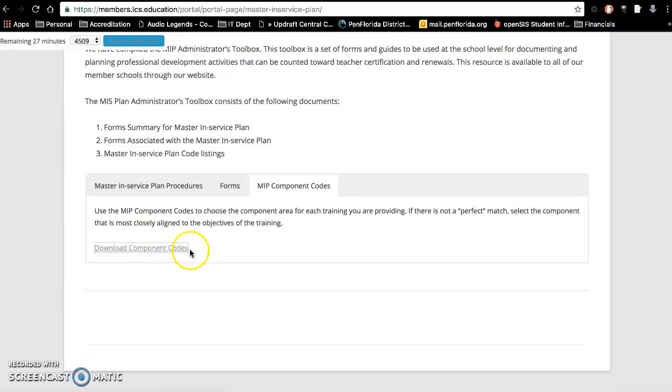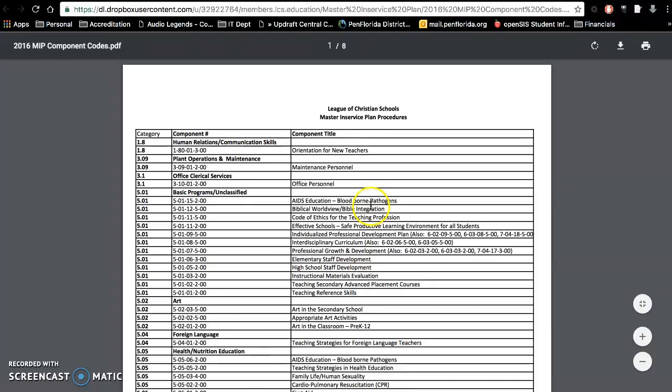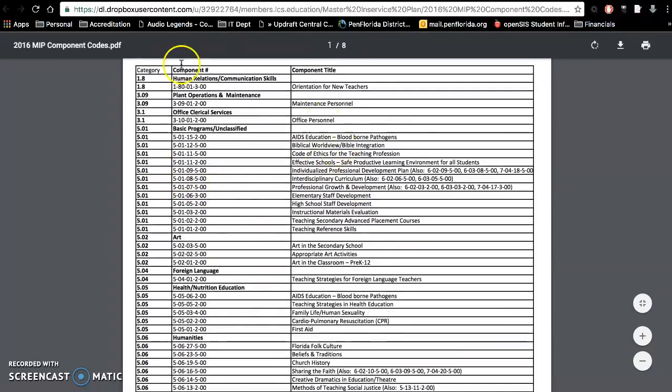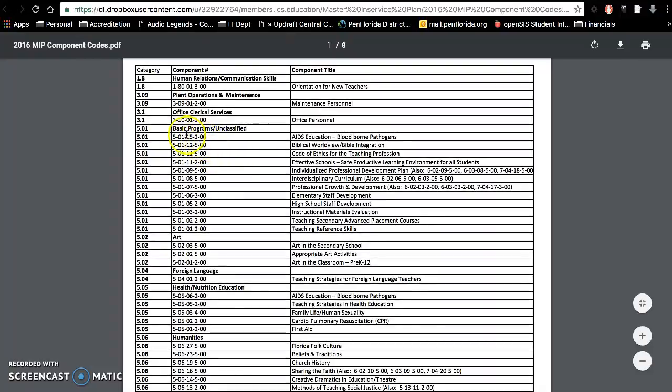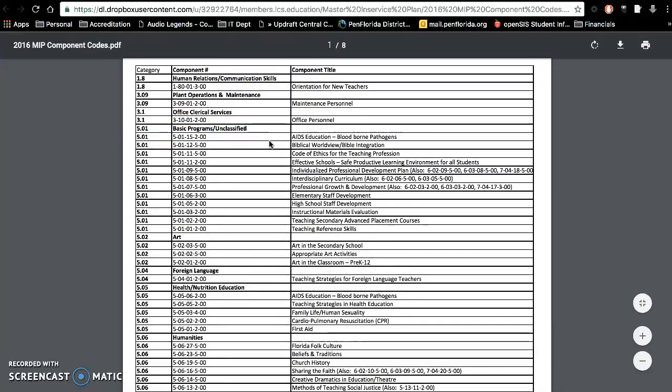These just went through revision in 2014. And you'll see that full list here available for review. Now, to understand the structure of this, it's really relatively simple. You'll see that the 5.01s, for example, are based under the heading of basic programs or unclassified programs. And within that is the actual component number. And these numbers here are the component numbers.